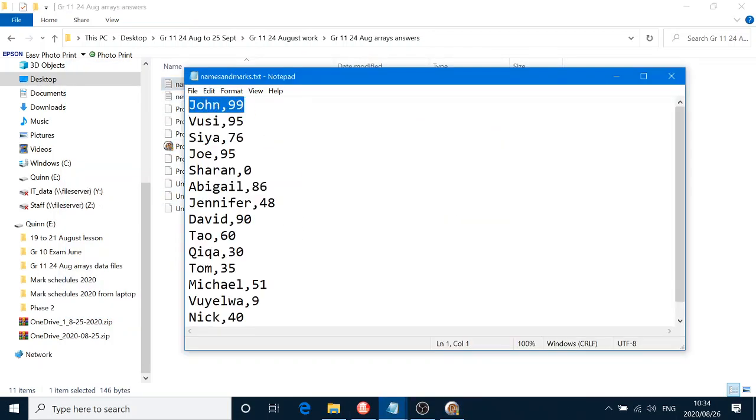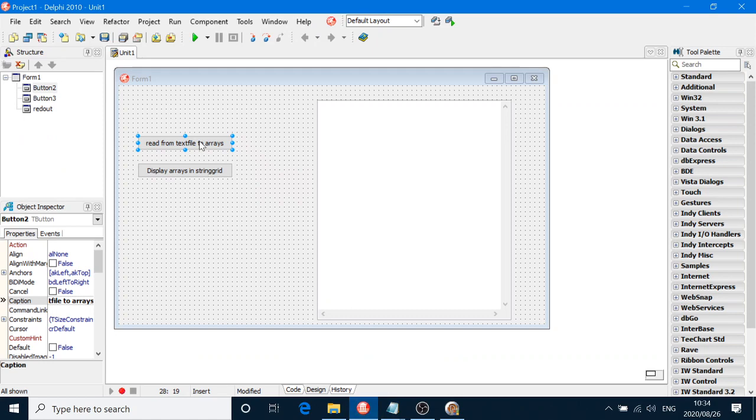You're going to take each line, separate the name from the mark in each line, and put the name in an array called ARR names and the mark in an array called ARR marks. So we'll do that in the following manner. So we double click the button.